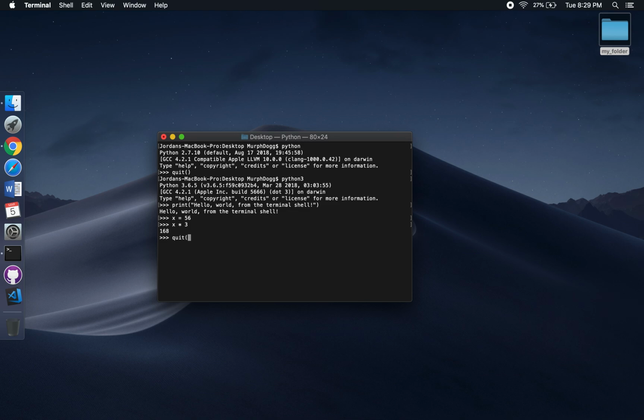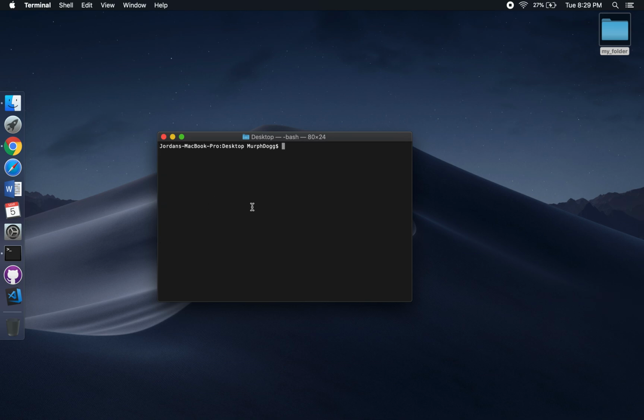Right now I just want to keep focused on the real important commands, so we'll quit out of that Python shell, and we'll clear this so that we have a fresh slate. Okay, another exciting thing that we can do here is not only run Python right in here, but we can actually run a Python file from right here.